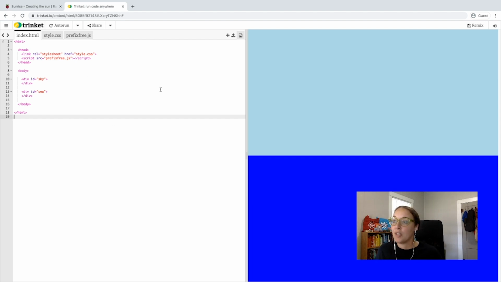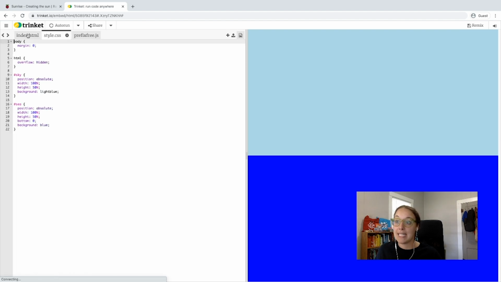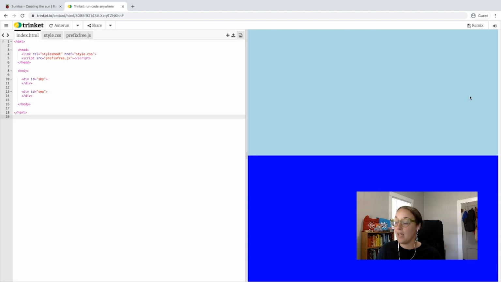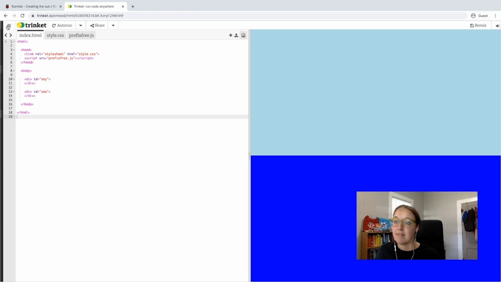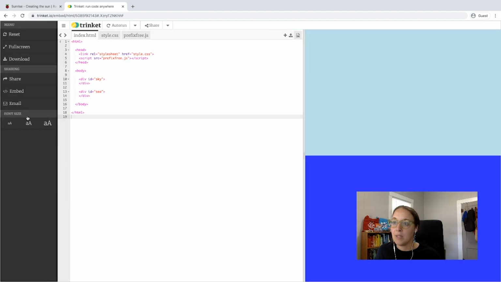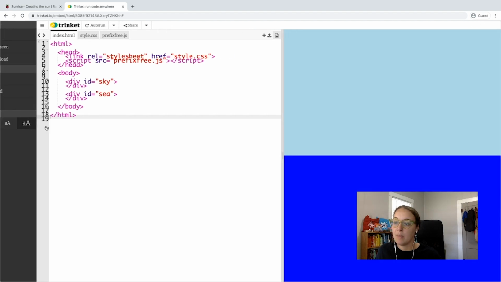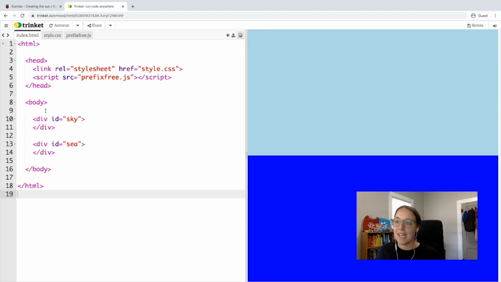So you'll see that we have this pre-written code and we're going to explore the HTML and the CSS. The code that we have here right now is what's giving us this light blue at the top and this dark blue at the bottom. Now, it's kind of small, so I'm going to zoom in. I can do that by clicking on the top left and going down to the bottom of this menu, there's font size. So I'm going to make it big so we can all see it together.